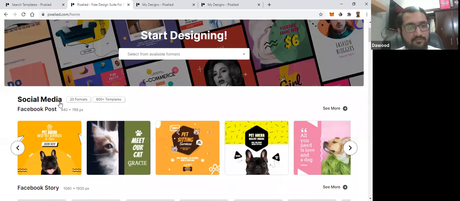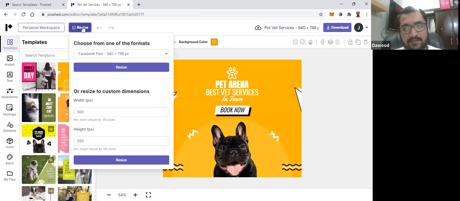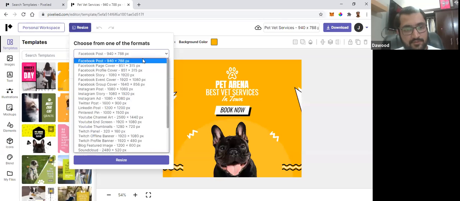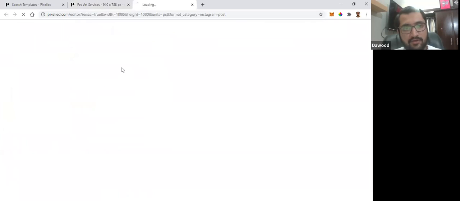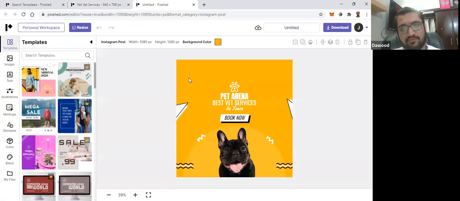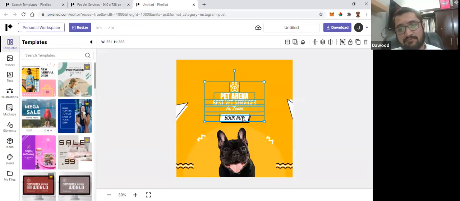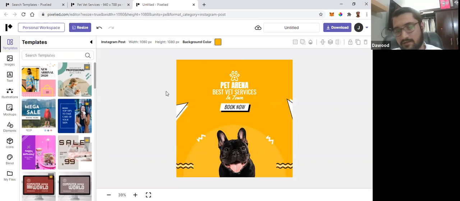Yeah, so if we just click on any design and you want to resize it, let's suppose you want to resize this into an Instagram post, simply click on resize, and it'll just open in a new tab, and the design is going to be resized. All you have to do is make a few adjustments to it, and the design is ready.